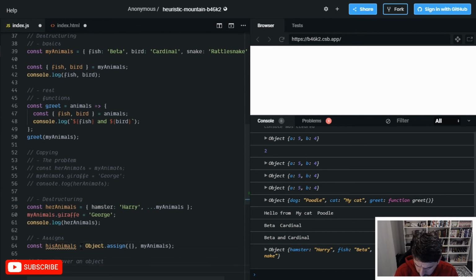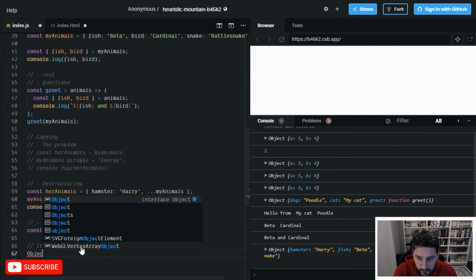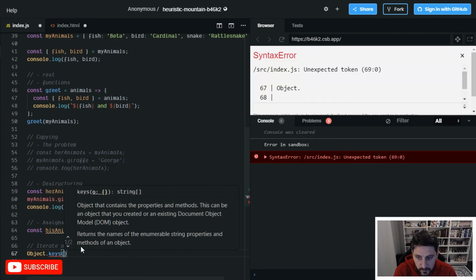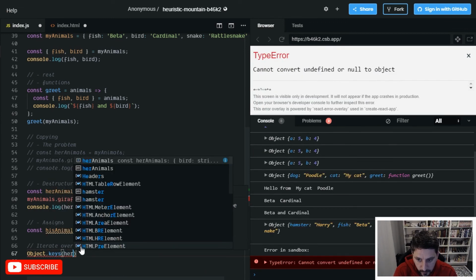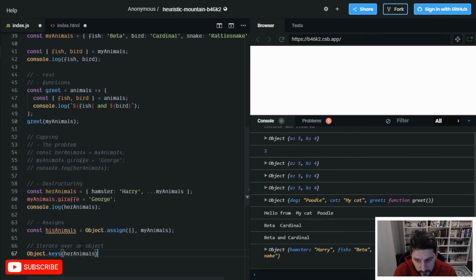And another thing you'll want to do with objects is probably iterate over them and be able to process them. So this is another area where you're going to be referring to Object directly, unfortunately. But say we wanted to print out all the animals and their names. So what we could do is essentially say Object.keys for herAnimals.